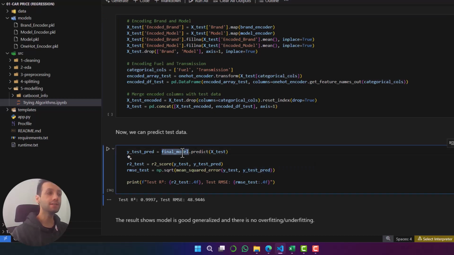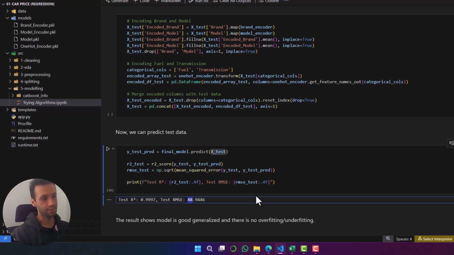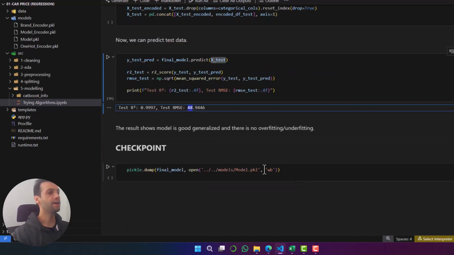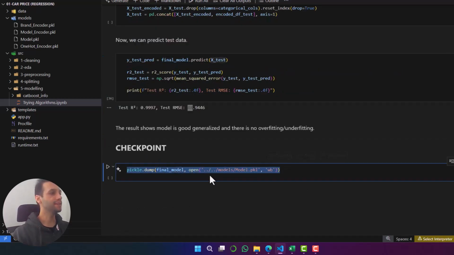We have the final model, we have the test data, and we apply it. You can see that even the R squared for the test data, which was totally unseen data, is 99% accuracy, and just $48 for RMSE. It means the model generalizes well and it is ready to be deployed. And finally, I just dump and save the model here as a final model.